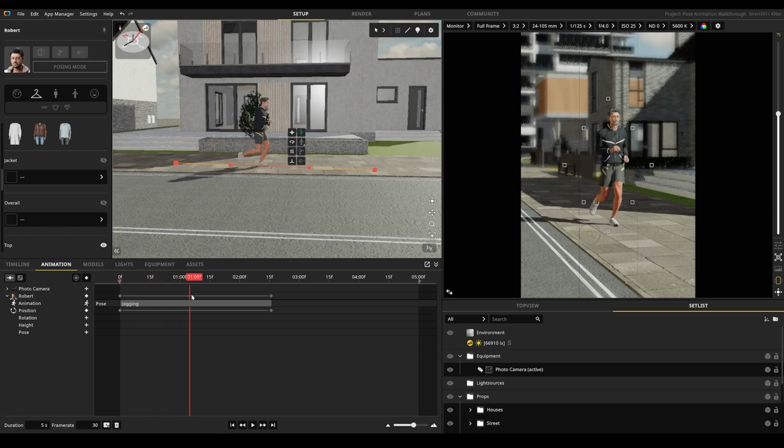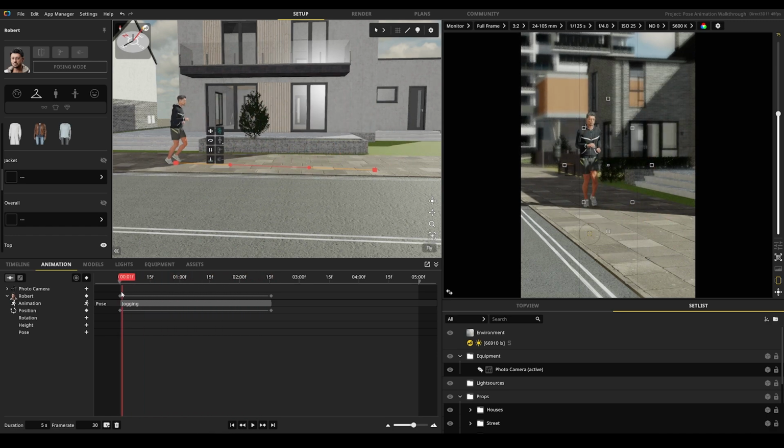Simple as that. Animate the camera. I'm going to render this out and I'll show you how it looks at the end.